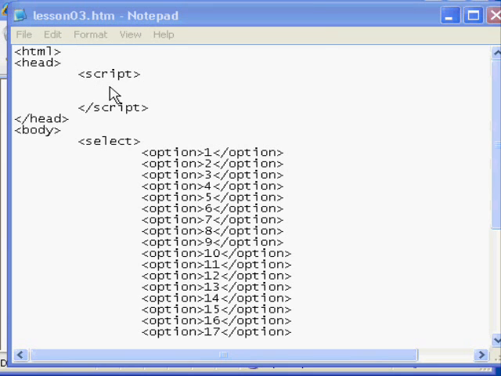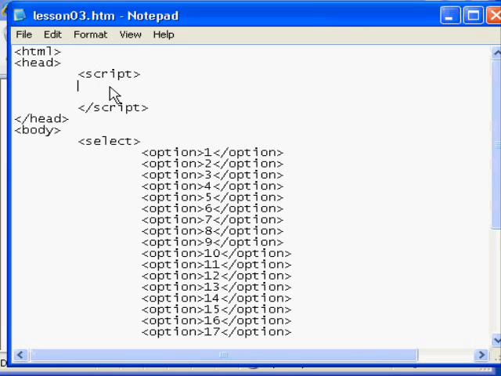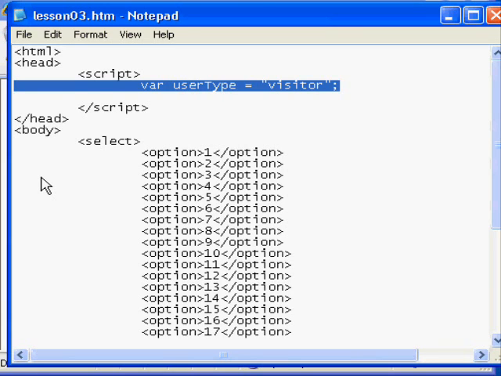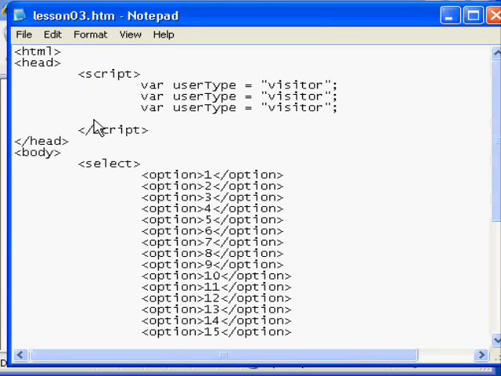The first thing that I'm going to do is create a variable. So we'll call this variable var userType, and we can immediately set it equal to something. So we'll set it equal to visitor. And to prepare for our example, we're going to copy this 3 times, and we're going to disable 2 of the 3 lines with comments, and we'll change these to be super and admin.